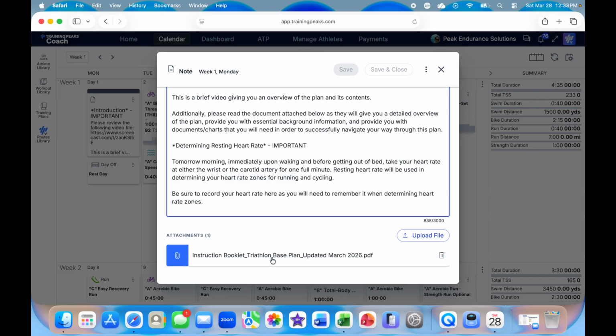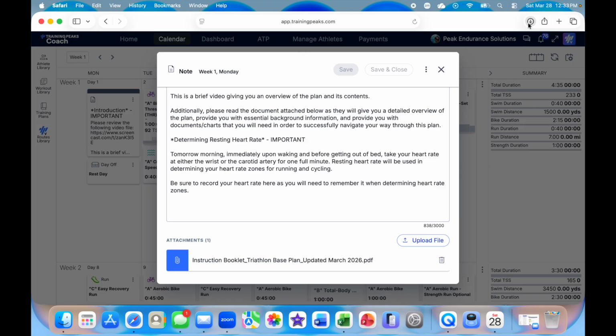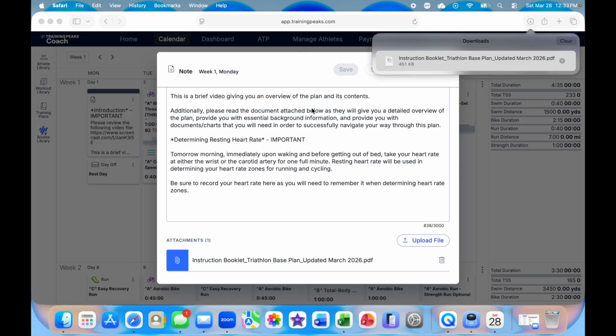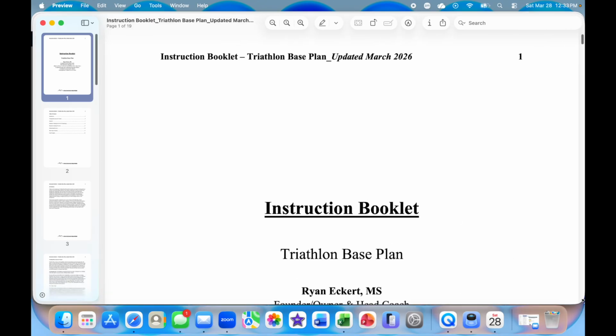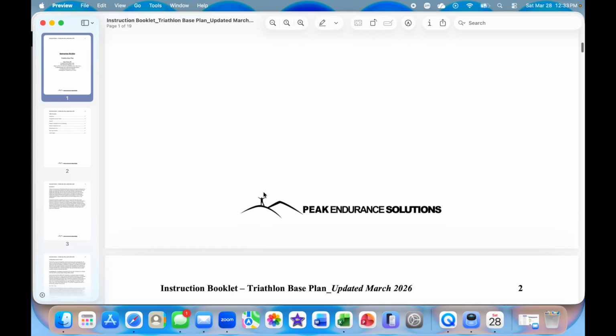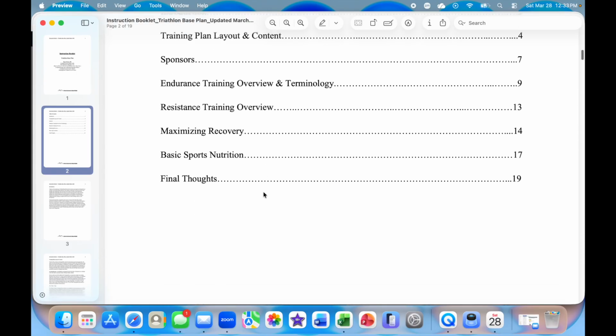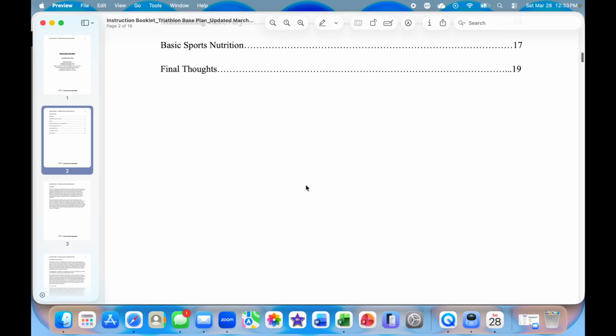But there's going to be a PDF document that's attached here. If you click on that, it'll download a PDF document that when it opens up should look something like this. And you'll notice that there are a few different pages in this instruction booklet. So this is an important first step before tackling the sessions within this base plan, especially if you are a beginner or you have a beginner plan or you're just brand new to Training Peaks. There's a lot of useful sections in here for you to review as well.